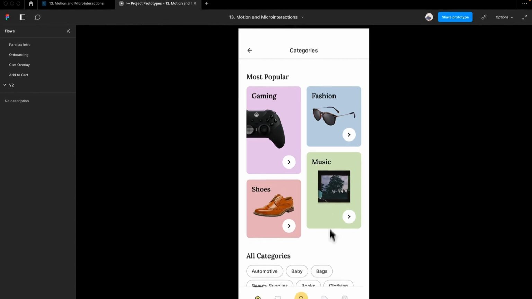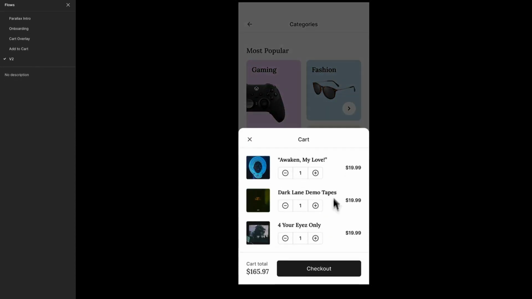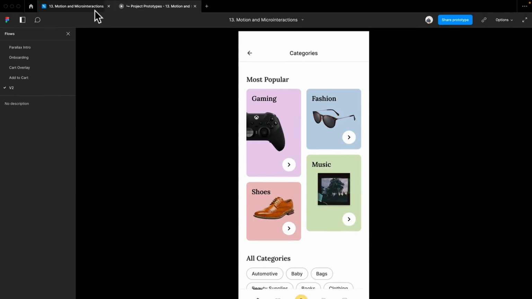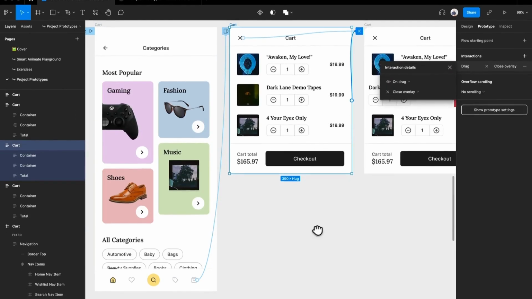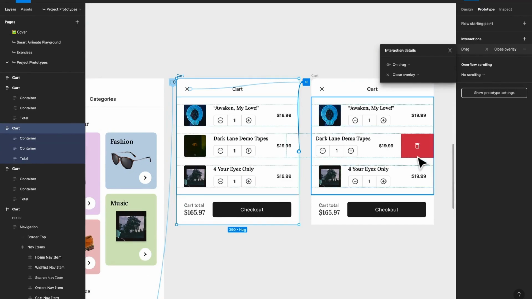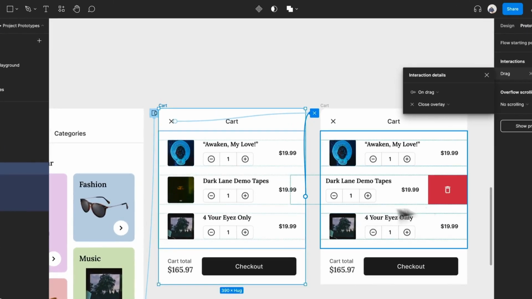So let's try this. Now I can drag it down. So you can have that whole drag interaction. It's really beautiful. And there we go. So now that we know how to use overlays pretty efficiently, we are going to get into our actual design here and this little micro interaction of dragging or swiping left to delete an item.